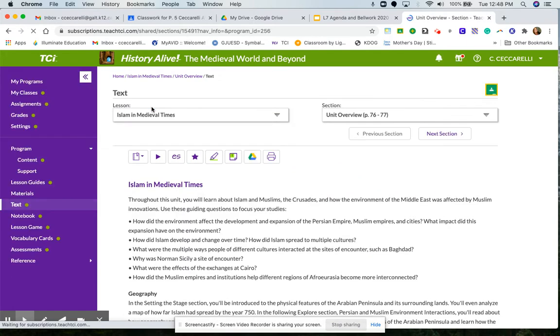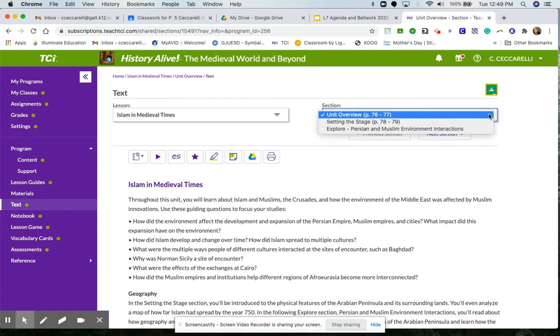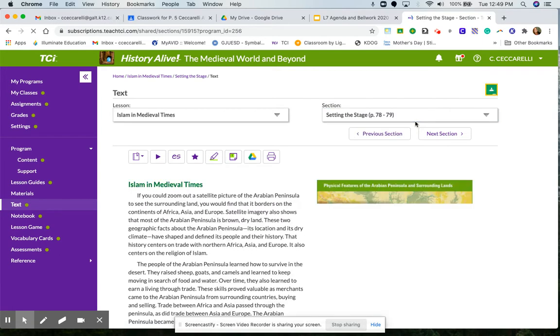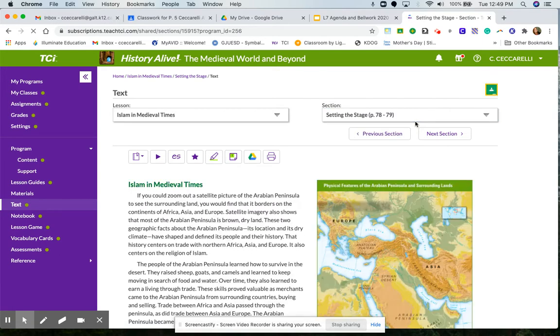This is the overview of the entire unit since we're starting a new unit, moving away from Europe and moving into the Middle East. So we're going to keep it on Islam in medieval times, but to get to the geography challenge, I'm going to click the section drop-down menu and click on setting the stage. Takes a moment for it to load. And now here I am in setting the stage.